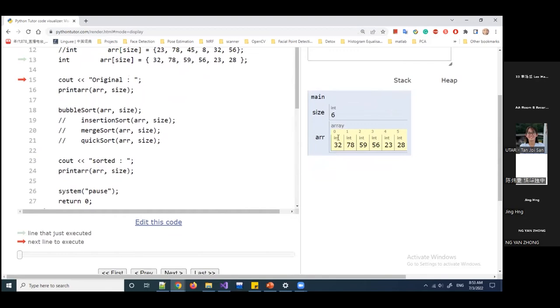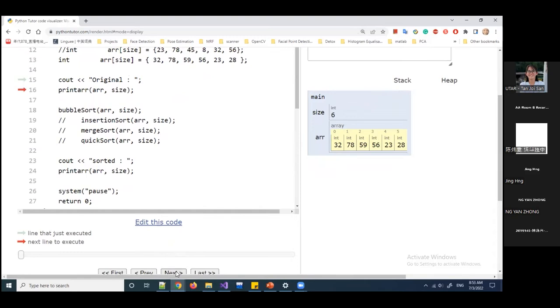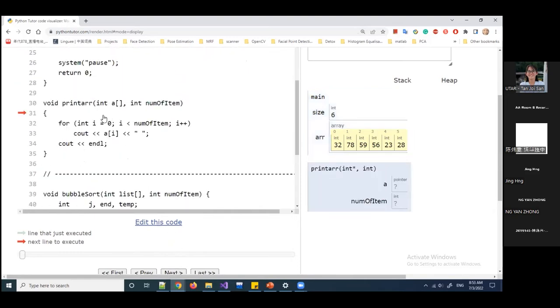Okay, so this is the array that we are looking at: 32, 78, 59, 56, 23, and 28. So it's actually going to be arranged in this order. Then we're going to print out all the items in the array first.